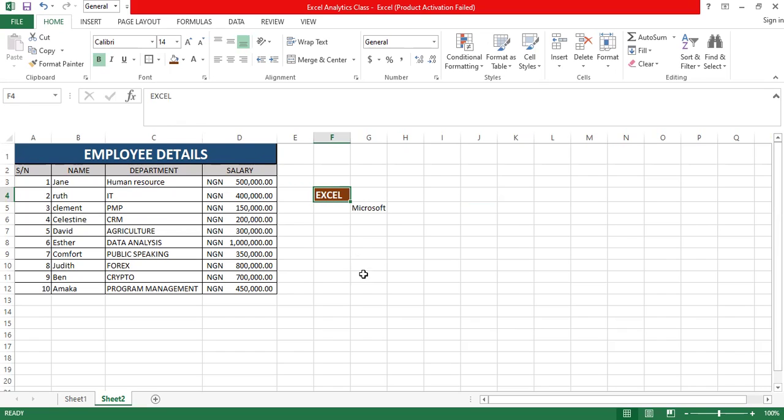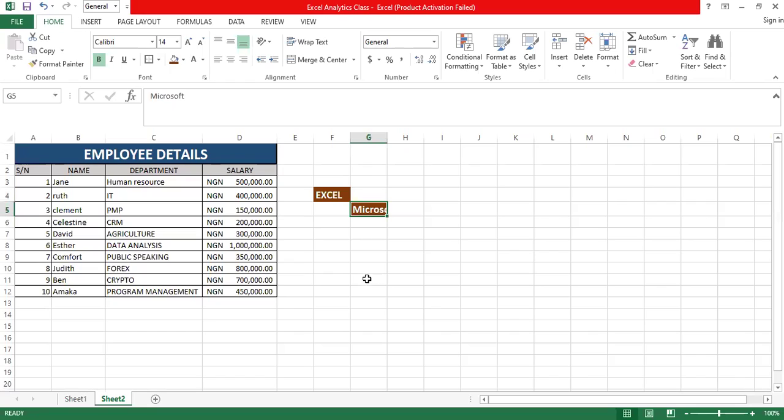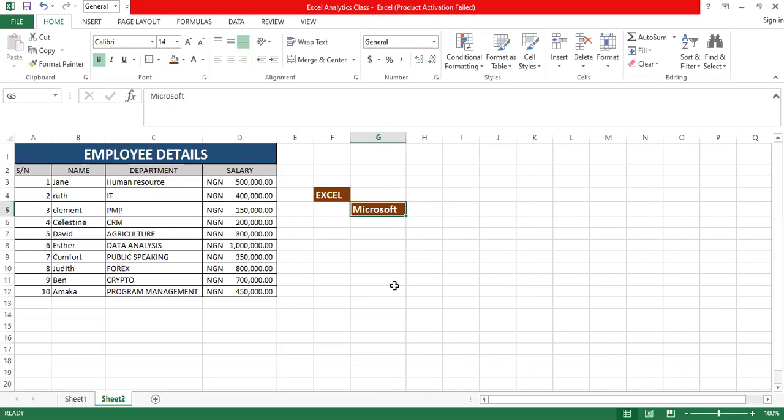Now, Format Painter simply does this. You select the cell, okay? You click on Format Painter, and then you click on where you want it to affect. Do you see what happens? Did you see what happens?